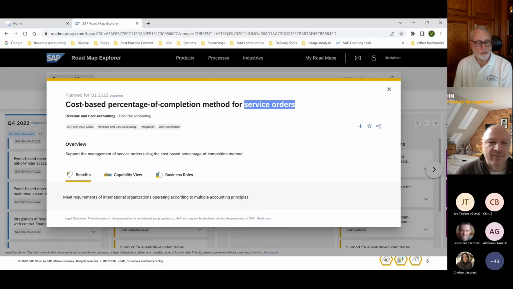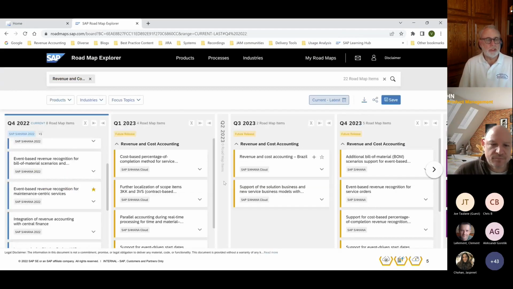So that is a scenario which is coming with a new revenue recognition key. This is how rules are kind of bundled in EBR, in event-based revenue recognition, and then in January you should find more information under this innovation.